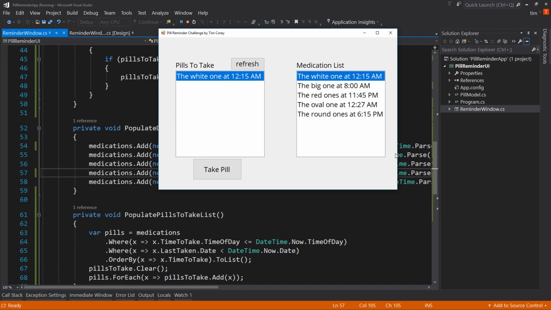Any second now. There we go. So now it's on the list. I didn't touch anything. It just popped in. So that means that our list is refreshing by itself. We don't need this button right here. And as we take pills, they should go off the list, and they don't, which is interesting.